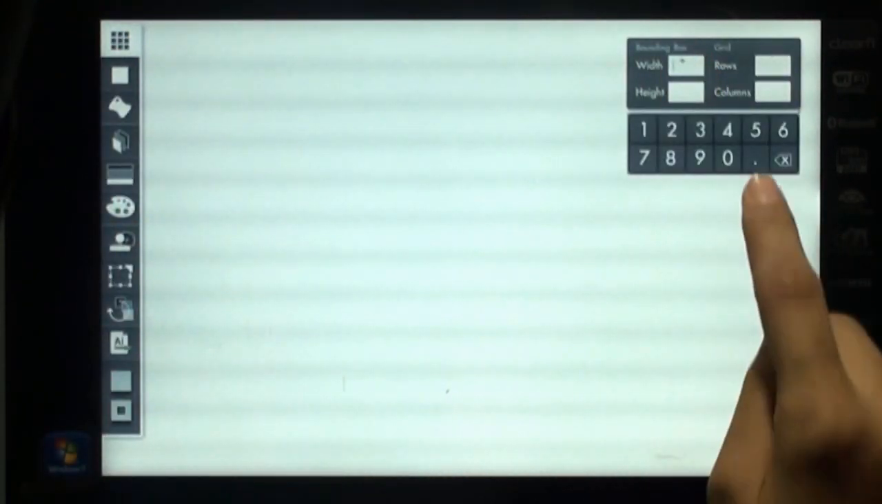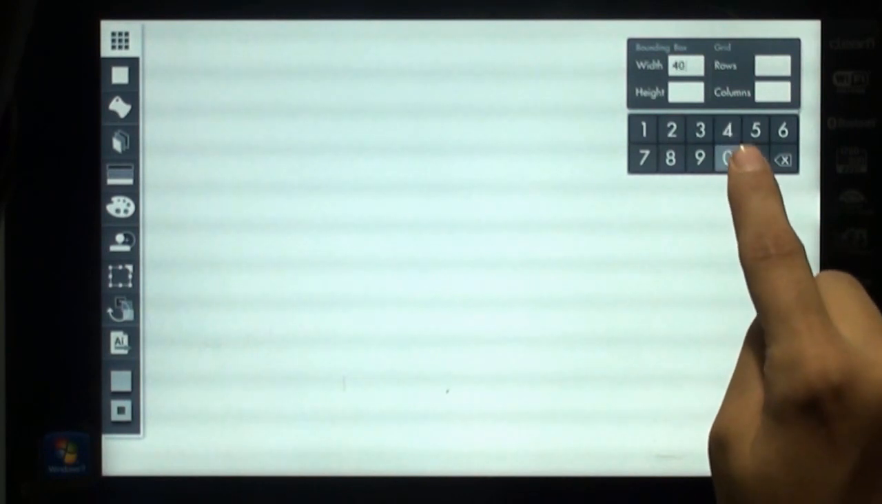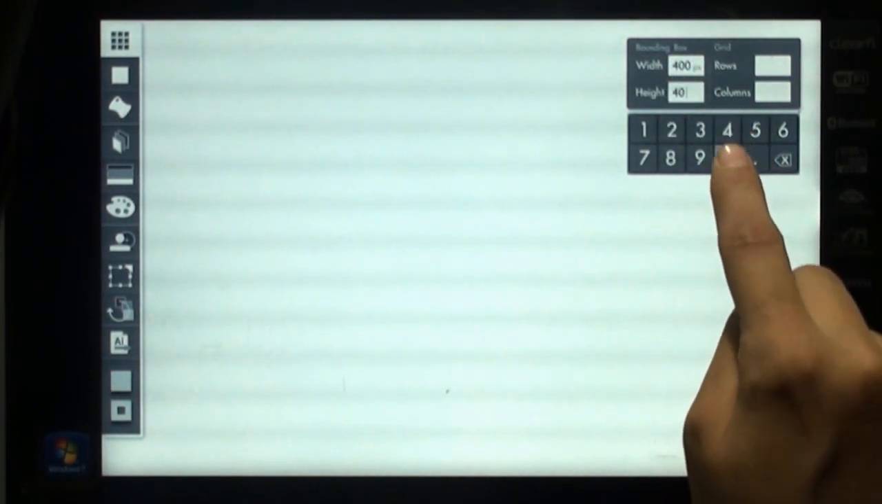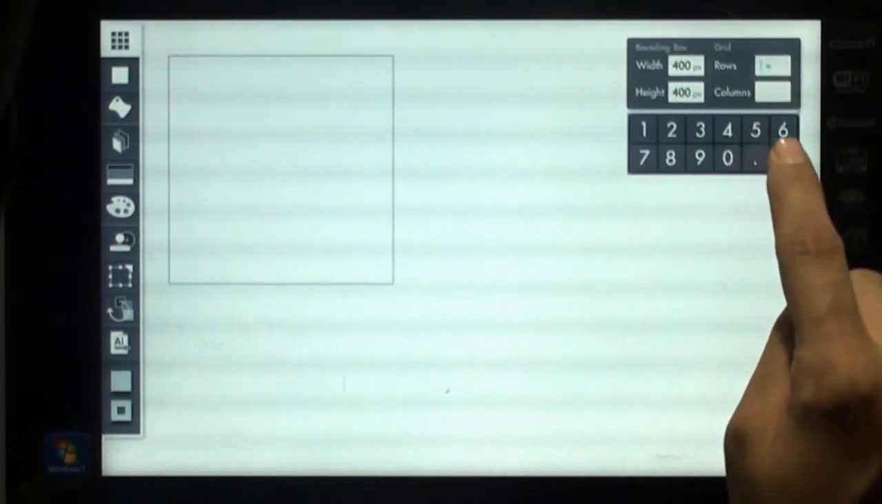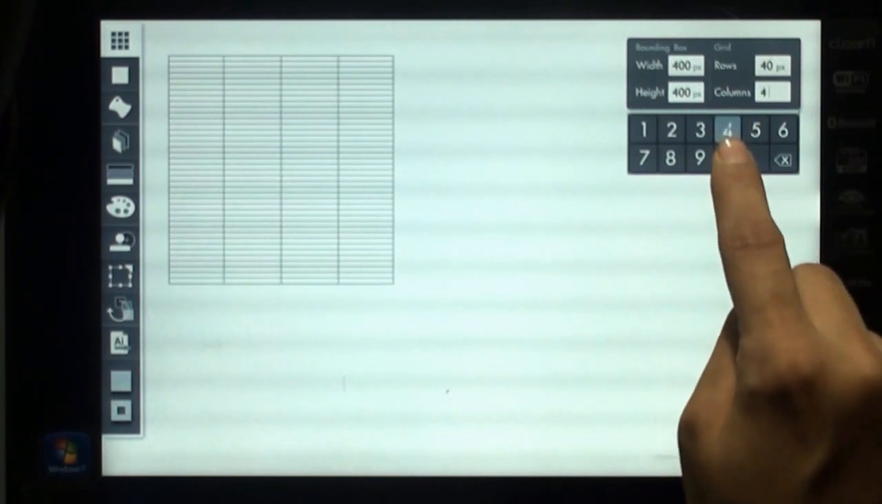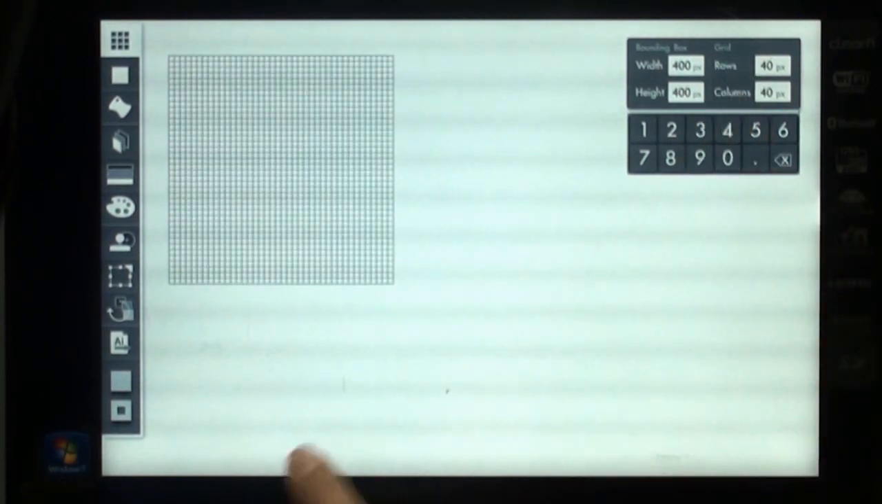Selecting the grid tool by tapping on the icon opens up the text fields and the numpad to fill up the specifications for the grid, the number of rows, columns, and the width and height of the bounding box. The grid gets made dynamically as you fill in the details. The value filled once here is the default value unless you reset it in the fields.